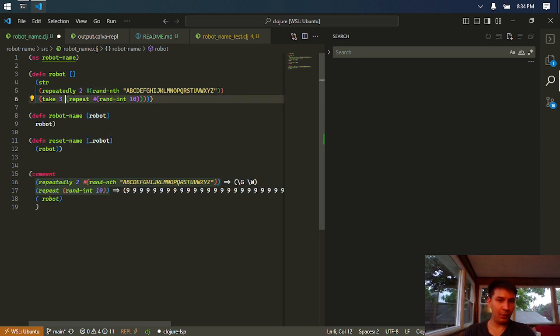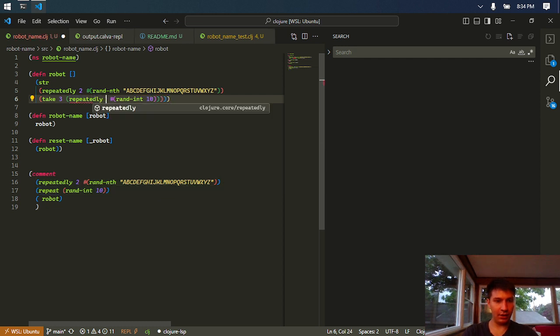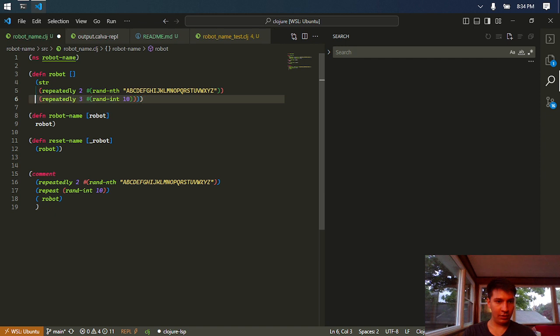Same thing here. We want to do repeatedly 3, and then we don't need the take 3 anymore. So what we're going to do is press Control Alt comma, which spits that bit out there, and then we can just get rid of this. There we go.